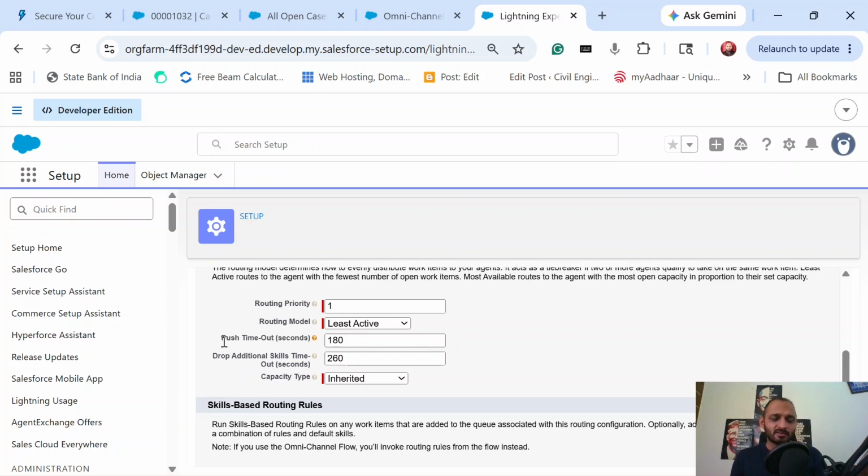Let us now go to the next field, which is push timeout seconds. So what is a push timeout? It is the amount of time an agent has to accept a work assignment before the request is routed to another agent. I hope this is simple to understand. Suppose I am available and there is another agent who is also available. The case got routed to me because I am available and skills got matched.